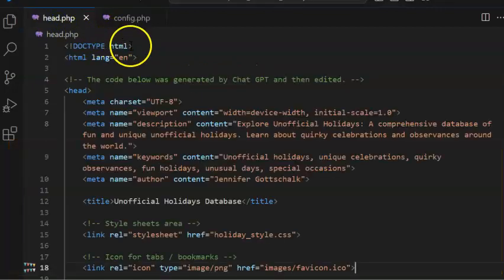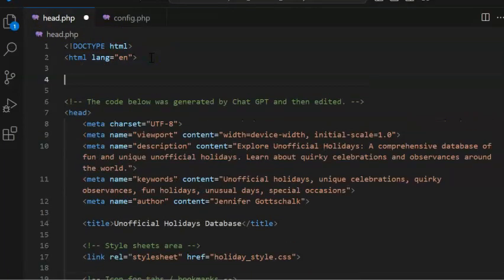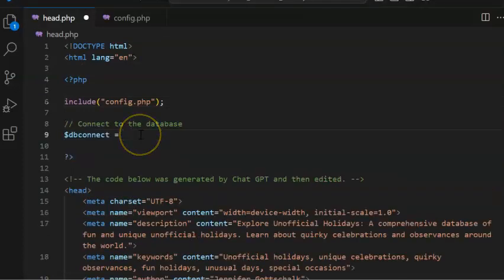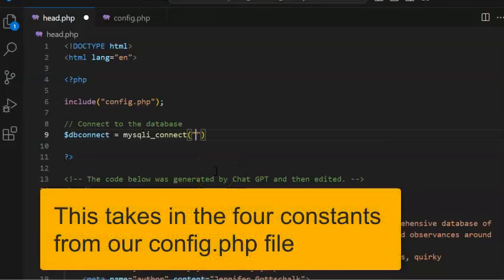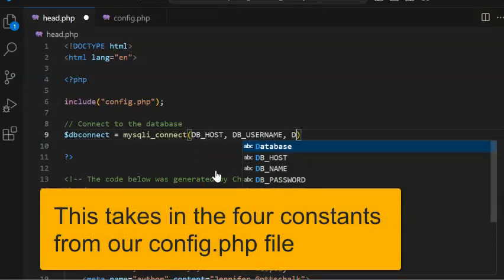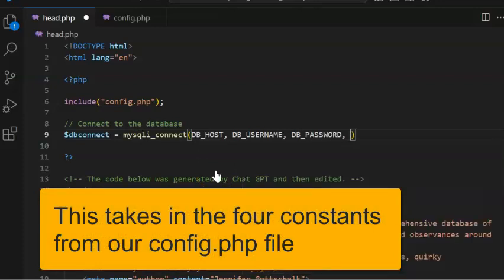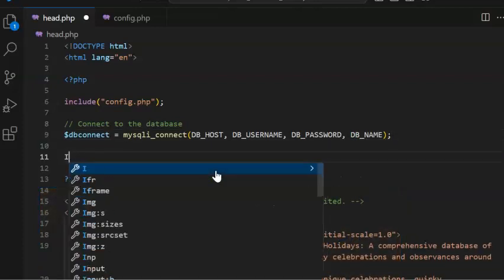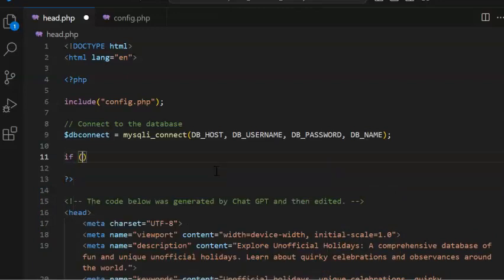Next, please go into head.php. Near the top of the file, roughly lines 3 or 4, open and close your PHP bracket. Include the config file, and underneath, set up a variable called dbconnect. Use the command mysql connect, and this takes 4 things: dbhost, dbusername, dbpassword, and dbname, remembering to put a semicolon at the end. If things don't go well, we can output an error.